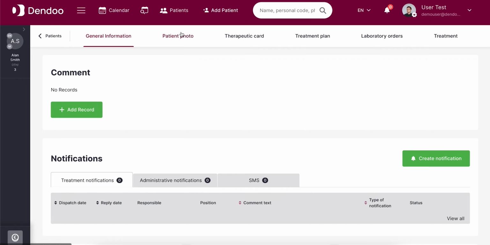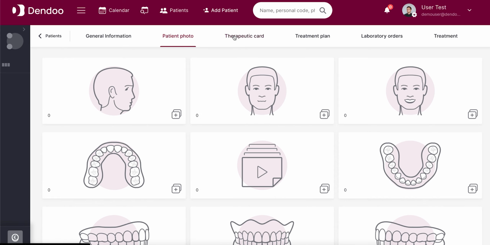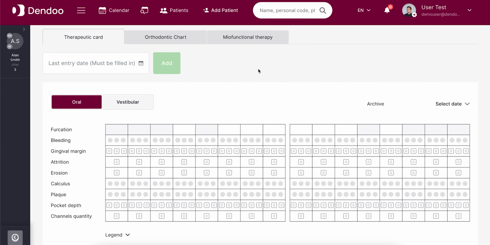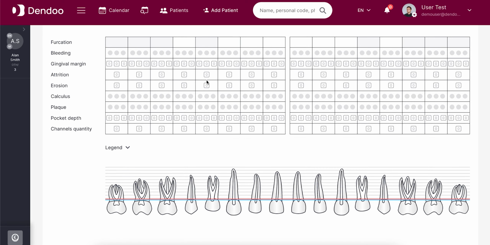record during a visit. We'll take a look at the patient's therapeutic card, one of the most detailed and advanced tools in Dendoo. It starts with the option to upload photos, intraoral, extraoral, X-rays or diagrams. We'll explain how to upload and manage them in the next video. Now to the therapeutic card itself. One important note: changes are saved only after selecting a specific date. Let's walk through the main features.